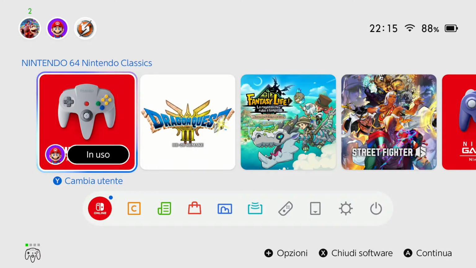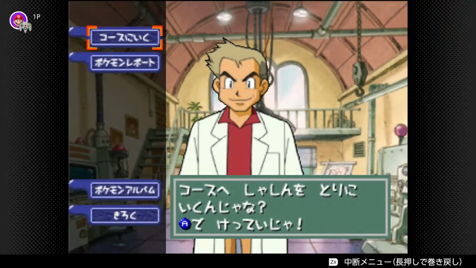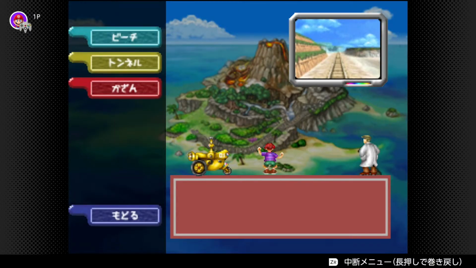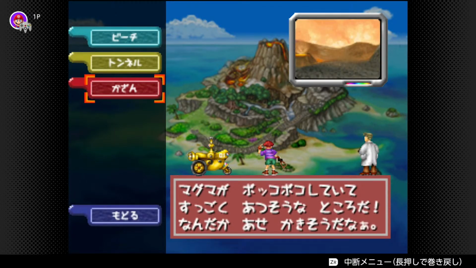And we are back. And now we can continue the game. As you can see here, we have unlocked a new course. Of course, before playing it, we have to check its name and its description. As for its name, it's Kazan. Literally, fire mountain. And so, because of that, of course, it means volcano.